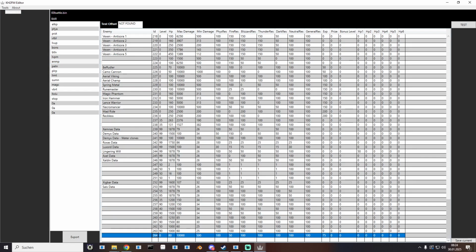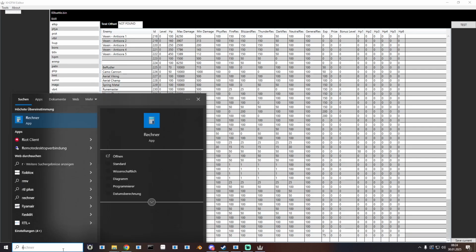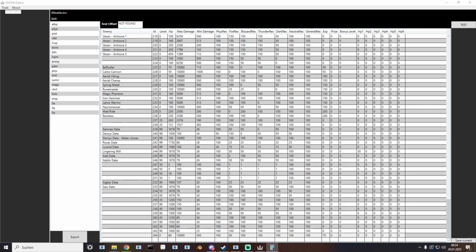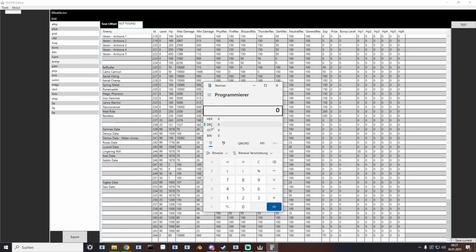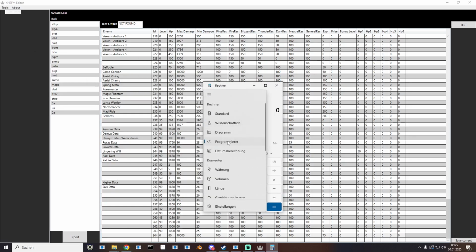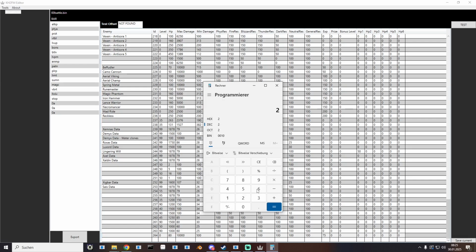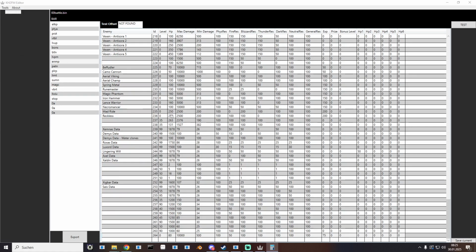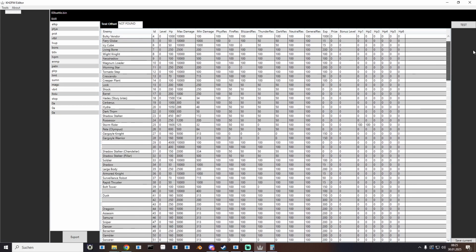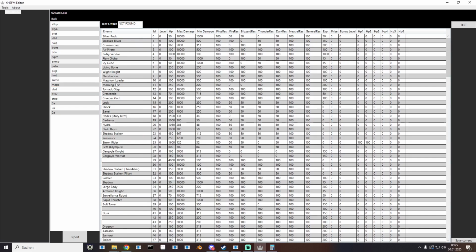Perfect. What I'm gonna do now is I will open my calculator and type in decimal here in the programmer tab. 264 in here, which is 108. And then I'm going to look for tornado step 1, which is 12. So I'm going to minimize that.